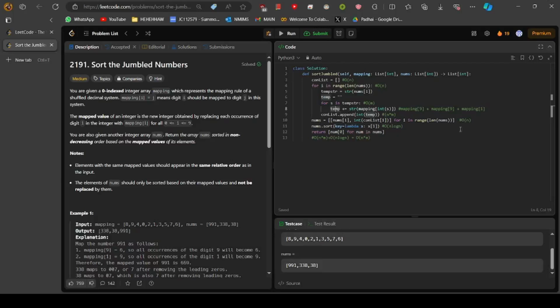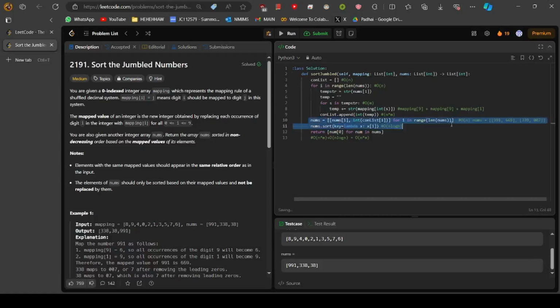Now we are altering this nums array so that it becomes a list of lists. For every single nums of i, say 991, we also append the pre-mapped integer, which is 669. So the new nums array will become this, then 338 will become 007, and so on and so forth. Likewise, we have converted this nums array into something like this.